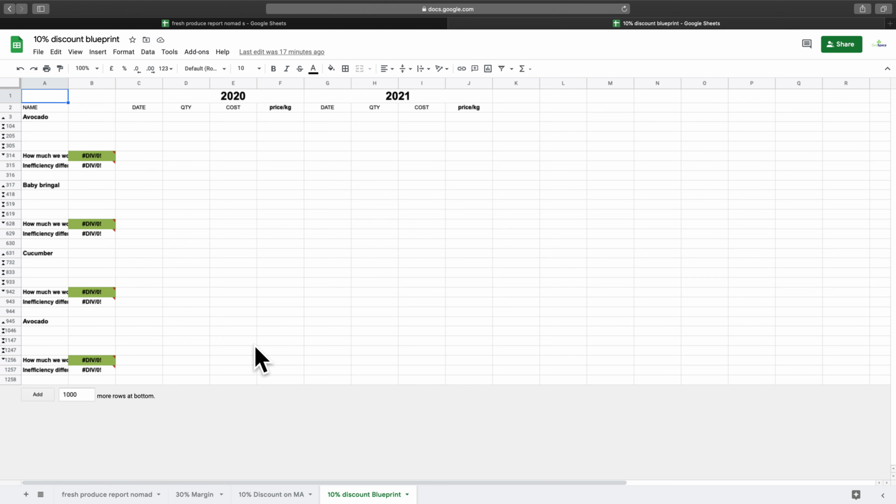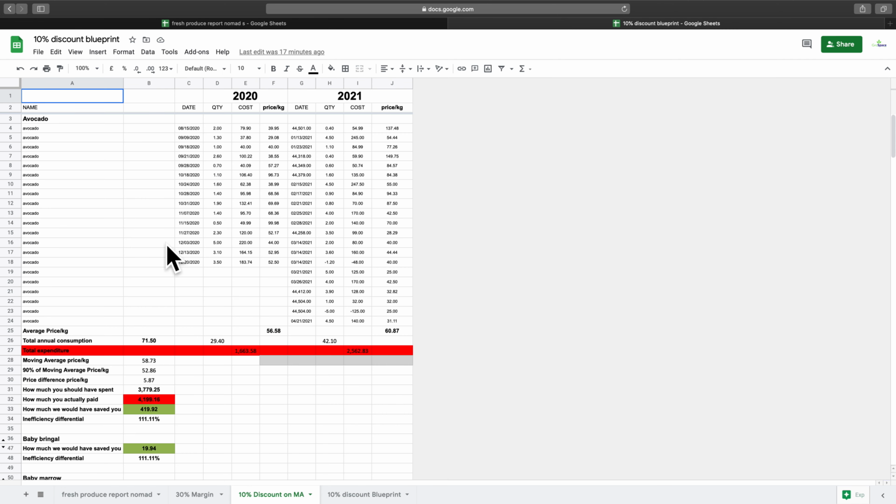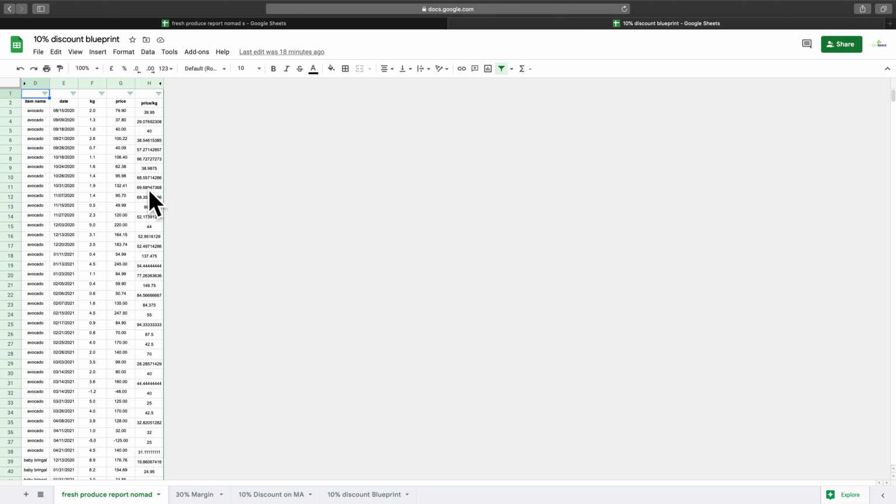Next leg, and what we do now with our blueprint is important. So what we do is we come across to our sheet, 10% discount for instance, and we then say, all right. We come to our raw data. So we've got the years of 2020 and 2021 for this data sheet.